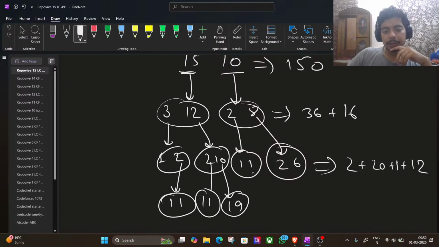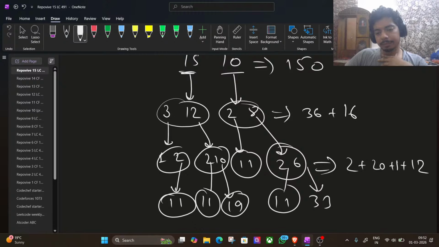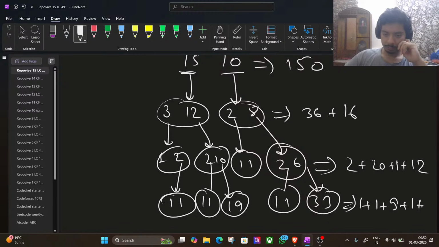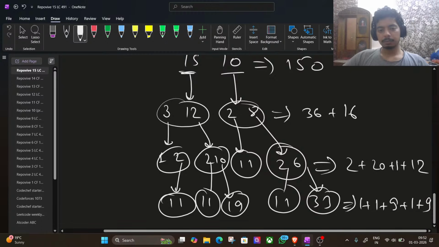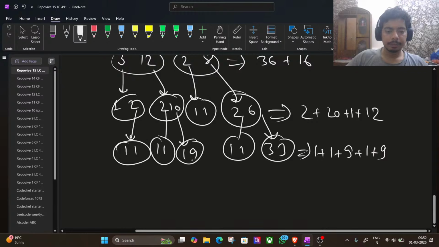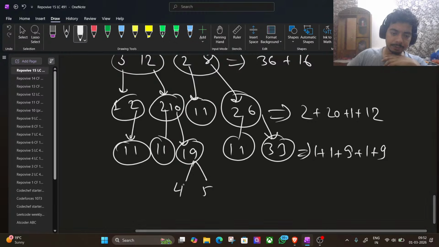So 1 and 1 won't break out, it will become 1 and 1. It will become like 3 and 3. Take any of the values, so don't take stress of that. It will become 1 plus 1 plus 9 plus 1 plus 9. Okay, so break 9 down. It will become 4 and 5.